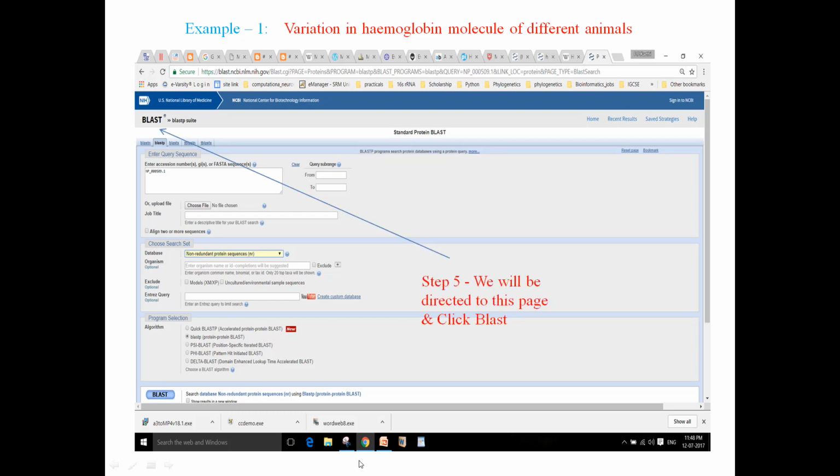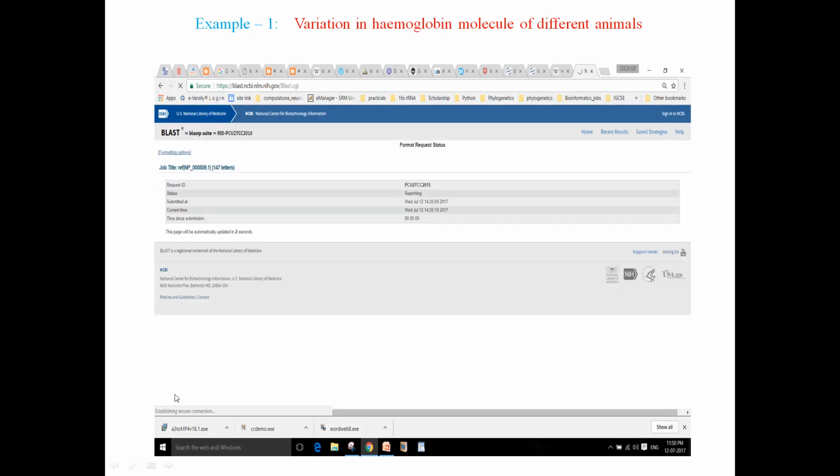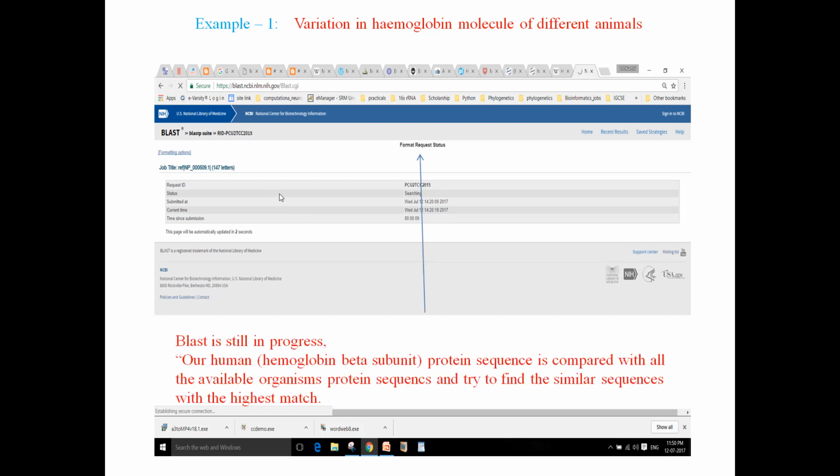You will be directed to this page and click BLAST. You have to click here, and the query of your sequence of interest is searched against all the sequences present in the database of protein. BLAST is still in progress. Our human hemoglobin beta subunit protein sequence is compared with all the available organism protein sequences, and it tries to find the similar sequences with the highest match.